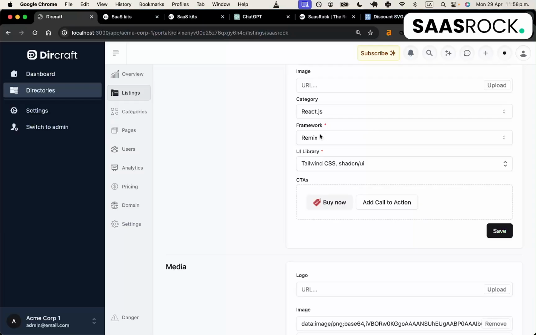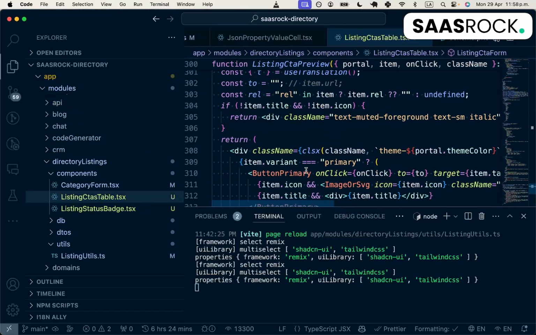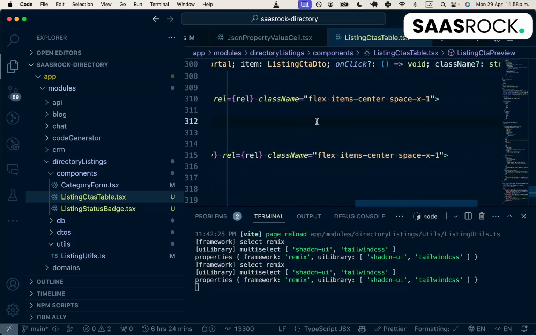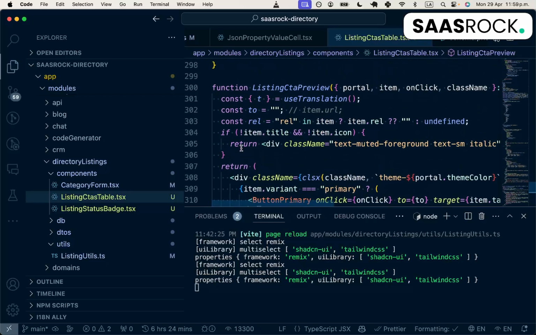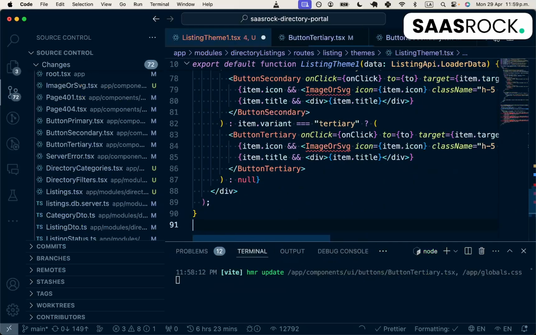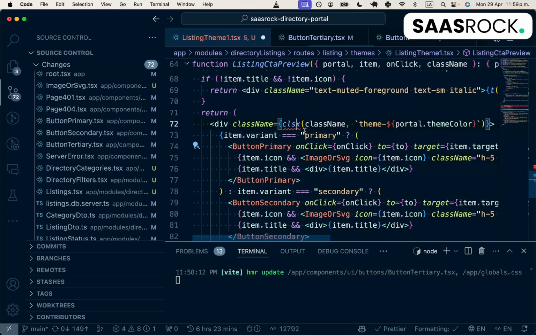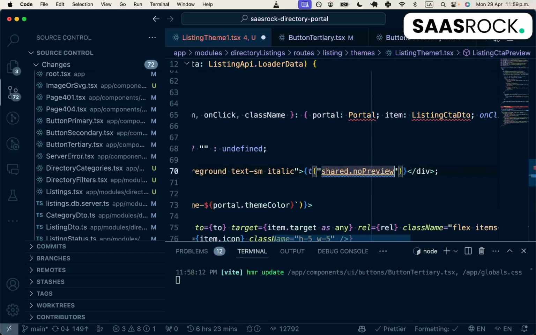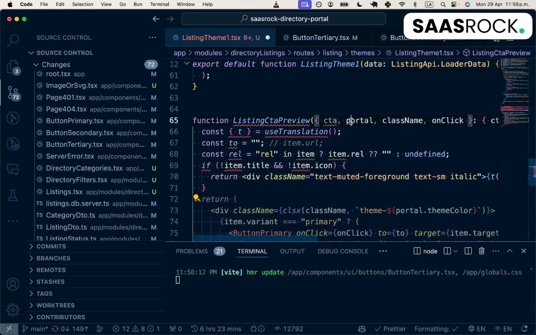We have the CTAs table, and we have this listing CTA preview, where we have these class names. Yeah, I kind of wasted a little bit of time there. So instead of creating the component, I'm just gonna copy paste it. And I don't think we have this. Yeah, we do. We have this component. And we don't have this translation. And we just need the CTA.